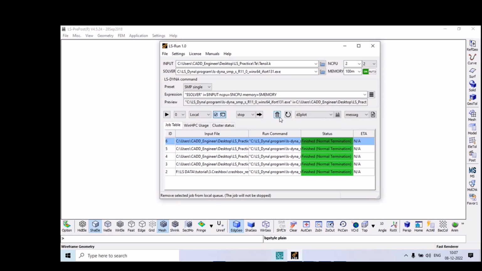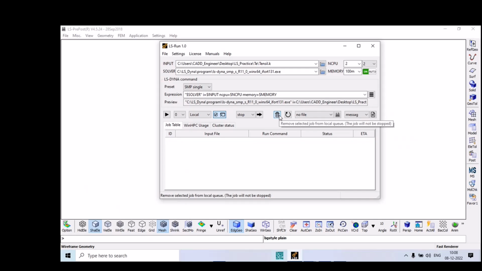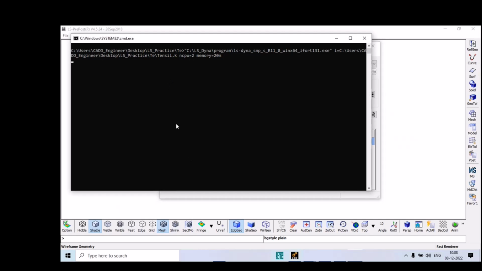If you want to delete any simulation created here, you can delete it. Finally, the calculation will show you the result file here. If you want to see the message file, you can go to the text editor, where you can edit anything. Let me show you by running. We'll simply click run, and it will run like this.